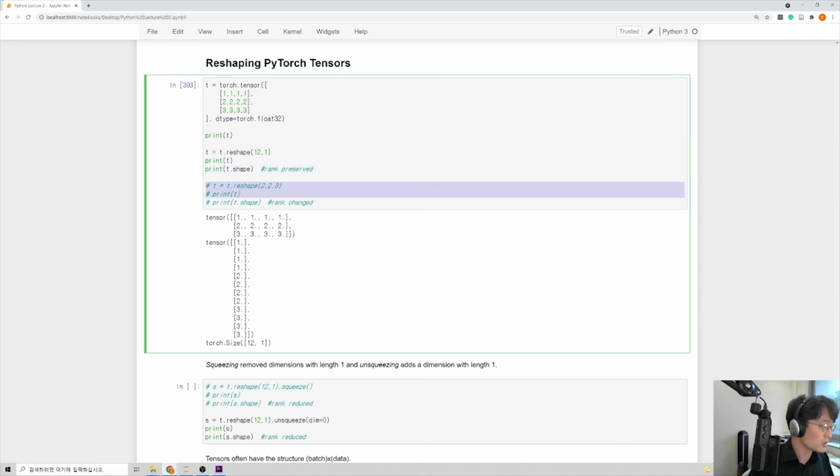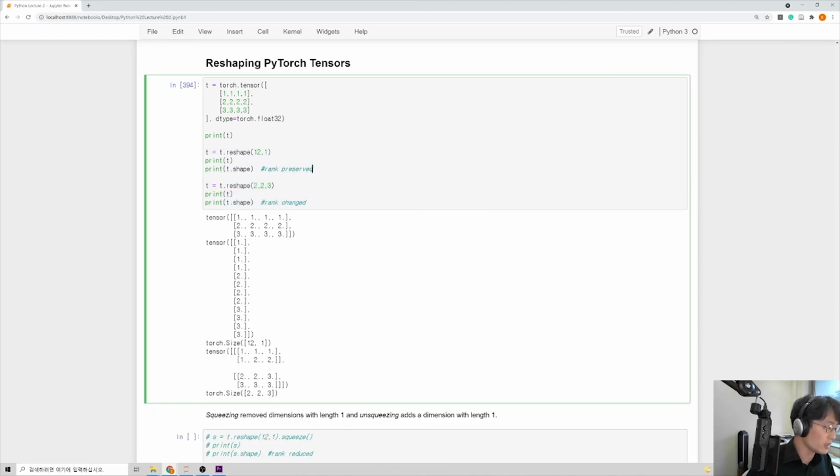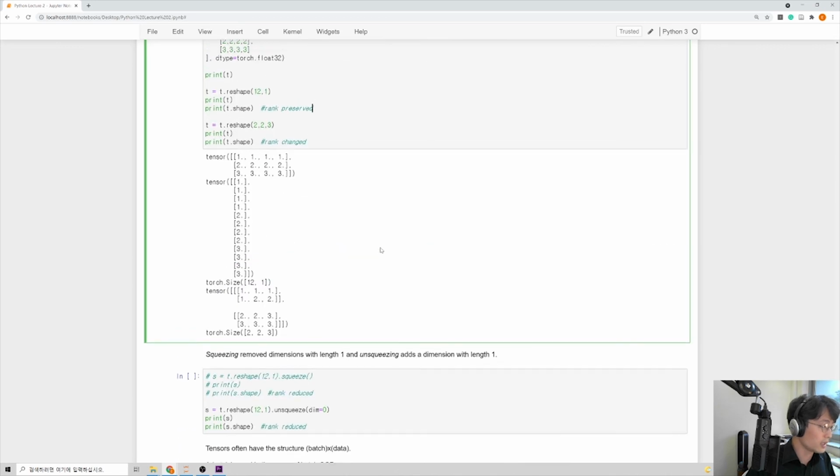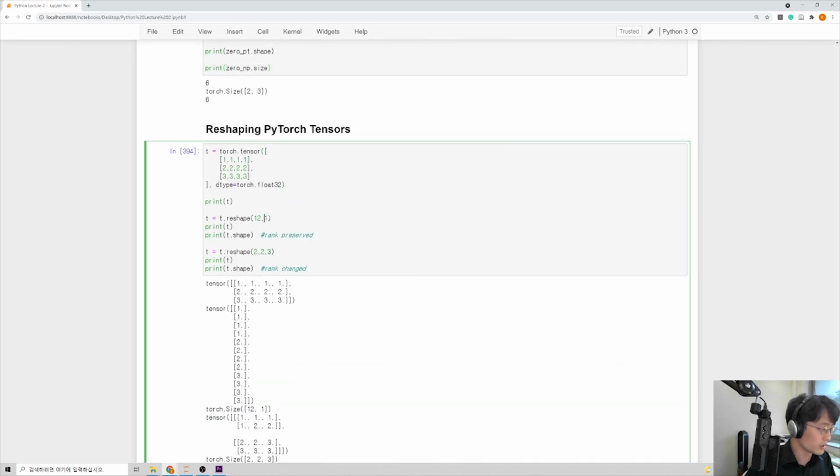Now another option is to reshape into a 2 by 2 by 3 tensor. This is a rank 3 tensor, and as before, rank 3 tensors are kind of awkward to print out, but in this case, the rank has changed. The number of entries in this torch Size object has changed. And as before, it's also possible to use a -1 to avoid specifying certain dimensions when you reshape PyTorch tensors as well.